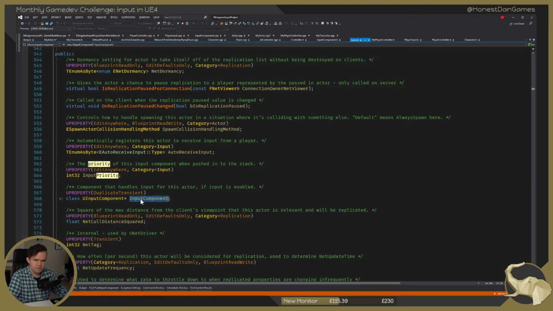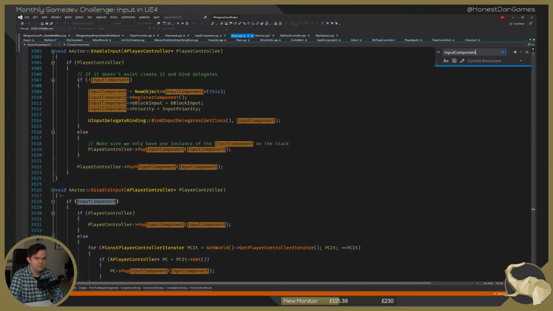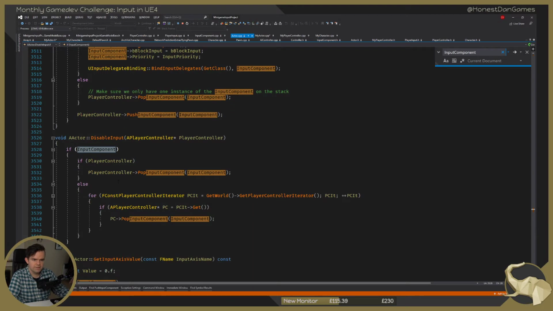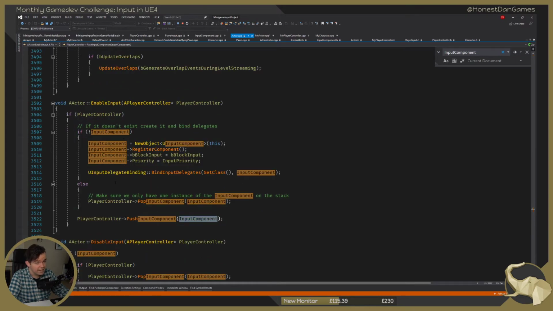This input component, however, doesn't it add it at some point? There is a bit where it will get it or it will add it if it doesn't exist already. And I'm forgetting where that is. It'll be in the actor class, I guess, right? Let's just jump into the CPP of this. Here, no. Here. Enable input. And so we can just call enable input instead. That is what I was trying to think of before.